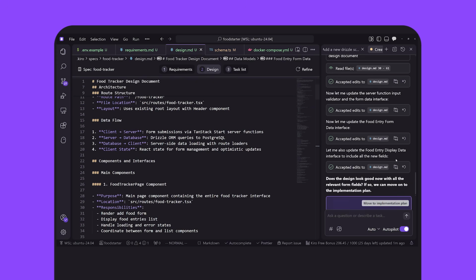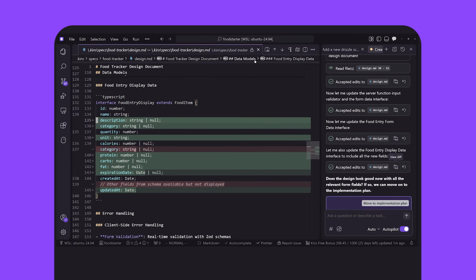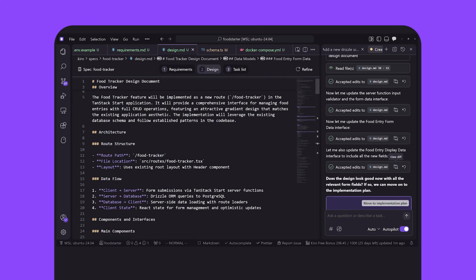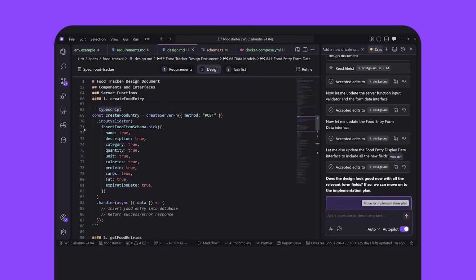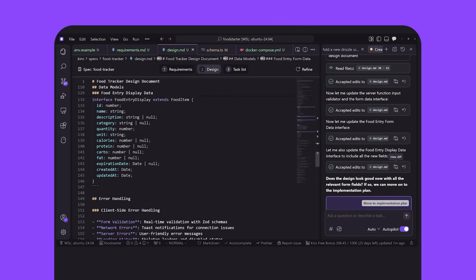Okay, so it looks like it made it. I can even see what it did. It added some more of these fields that make more sense, I think. So that looks good. Now we have in the design some more information, a lot more fields that make more sense, and I think that is good. And some of them are optional.